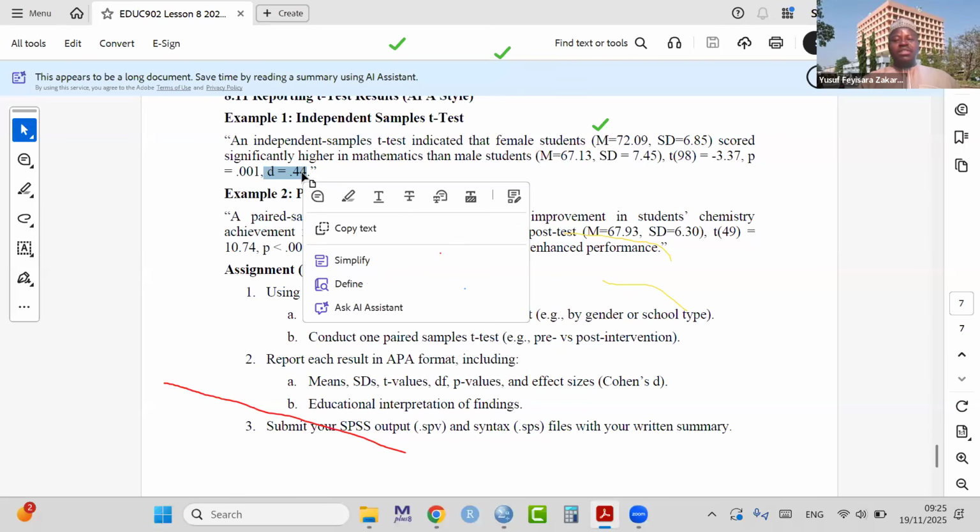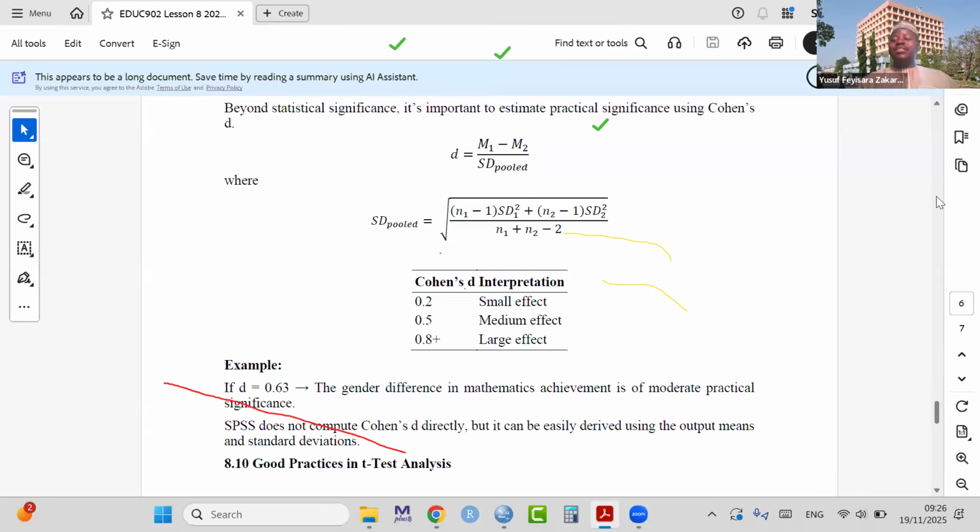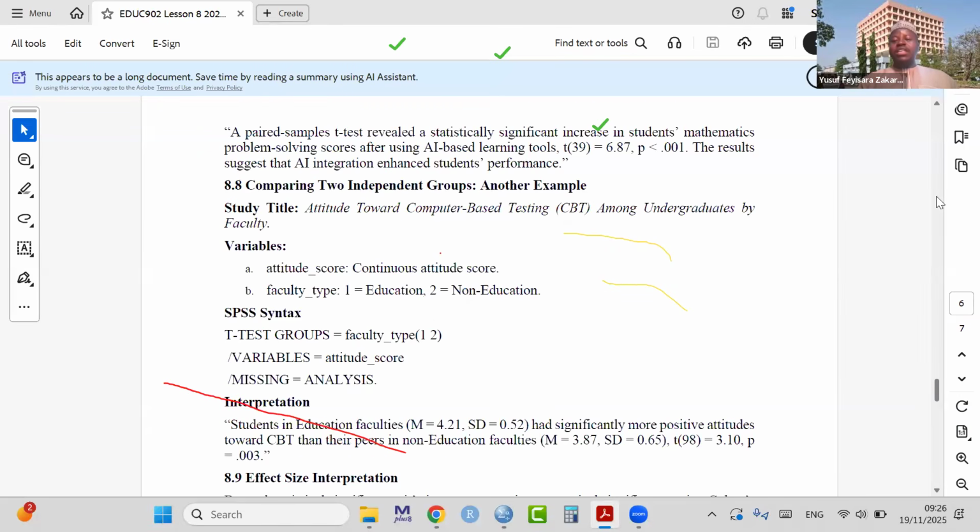Okay, I think I now see the reason why I put this at the end, because I put the effect size. For the paired sample t-test, you also report that a paired sample t-test revealed a significant improvement in student chemistry achievement from pre-test at the beginning to post-test at the end. You can see how it is going: t, in brackets the degree of freedom, equals the t statistic, p is less than 0.001, and then the effect size is here. Then the intervention is effectively enhancing performance. So this is what you have here. Now I'm reporting Cohen's d here. That is the effect size.